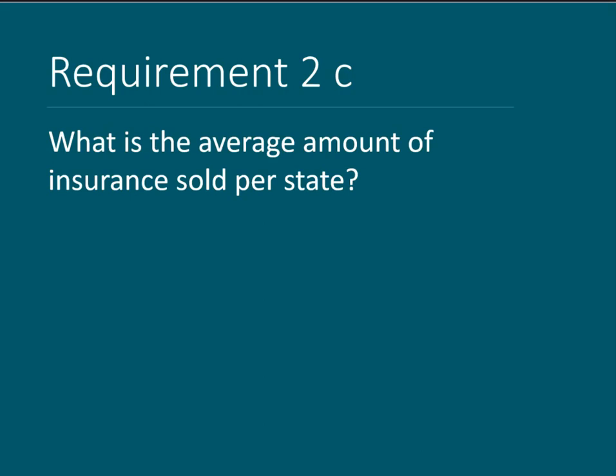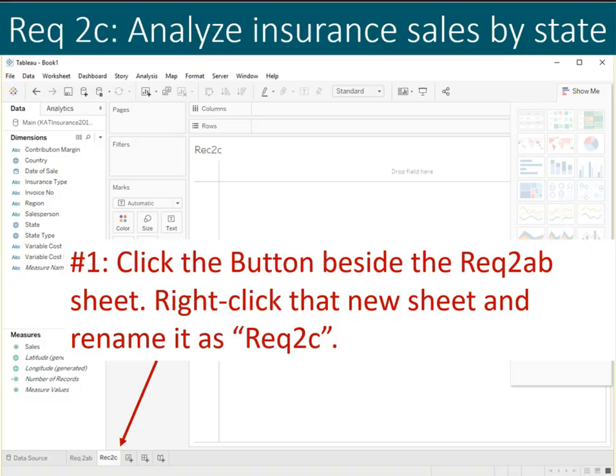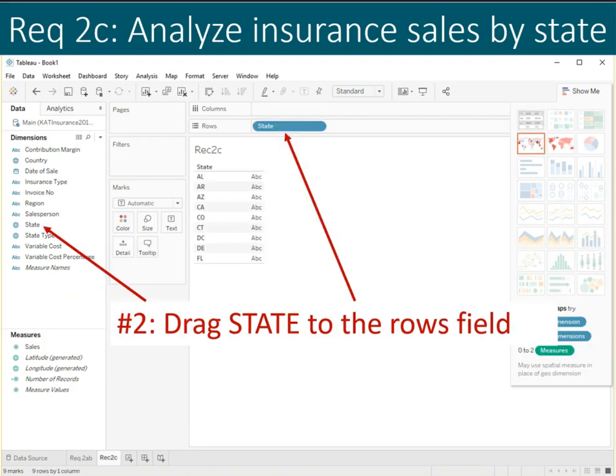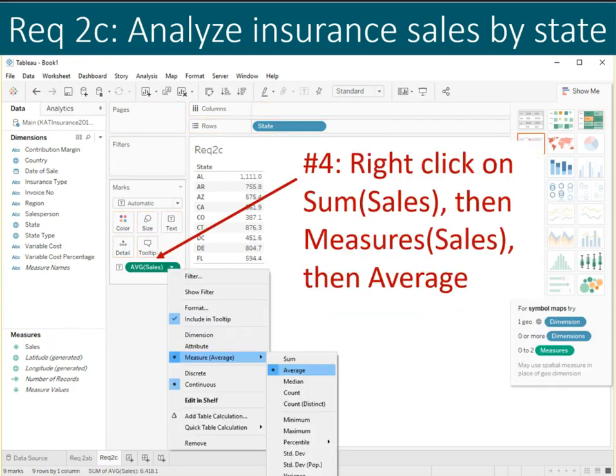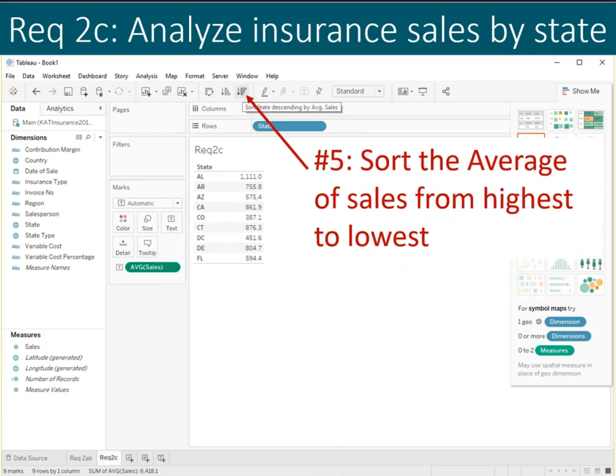Next, we need to analyze insurance sales by state. Add a sheet and then right-click the sheet name to rename it as Requirement 2C. Drag State from the Dimensions pane into the Rows field. Drag Sales to the ABC column in the view. Right-click Sum Sales in the Marks pane, then click on Measure in the drop-down menu, and then click on Average. Sort the average sales from highest to lowest using the icon in the toolbar.